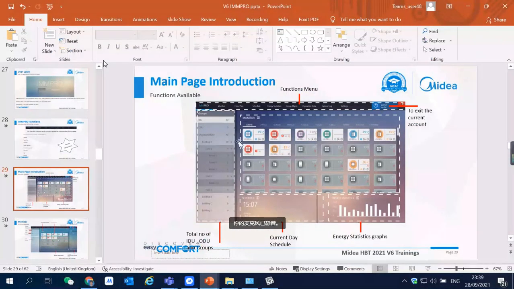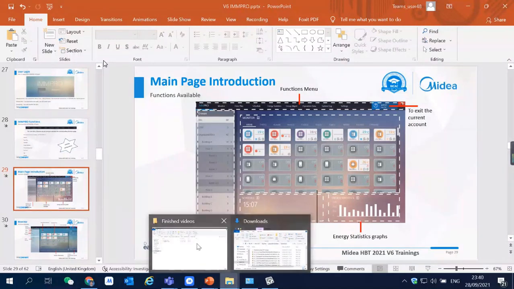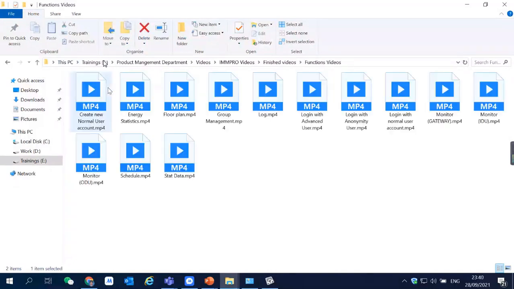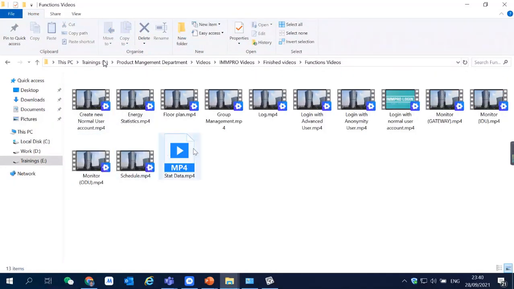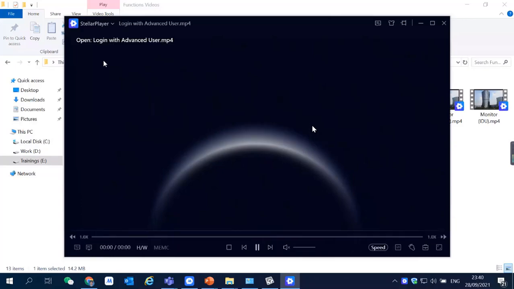Okay, so I show you the functions of the software from the videos. I think that will be better. So the first function that I would like to show you is the... maybe I show you from this login with advanced user account. Okay, I show you with login with advanced user account, so you can see the home page as well.